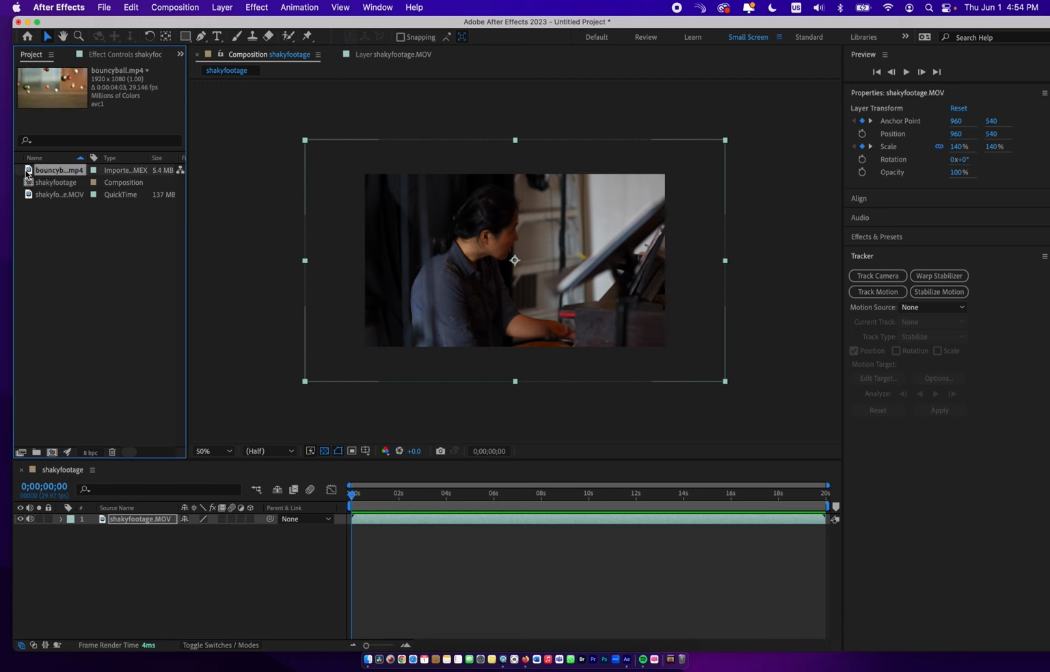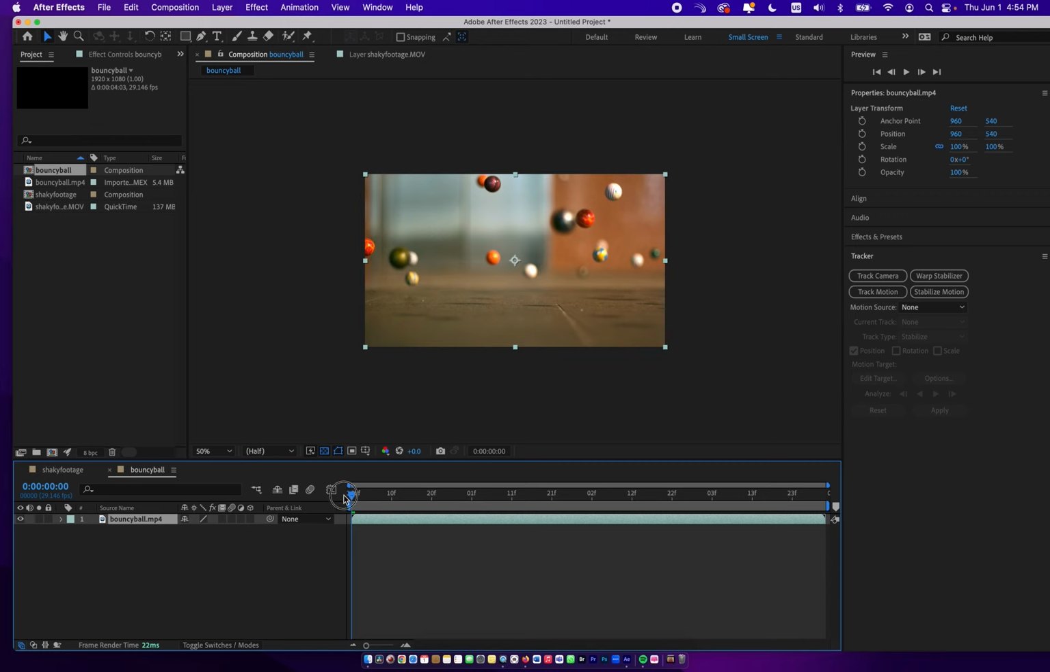Moving onward. All right, we're going to right click on bouncy ball, new ball, composition, right? And with this one, we're going to use the tracker window once again, but this time for a different purpose.